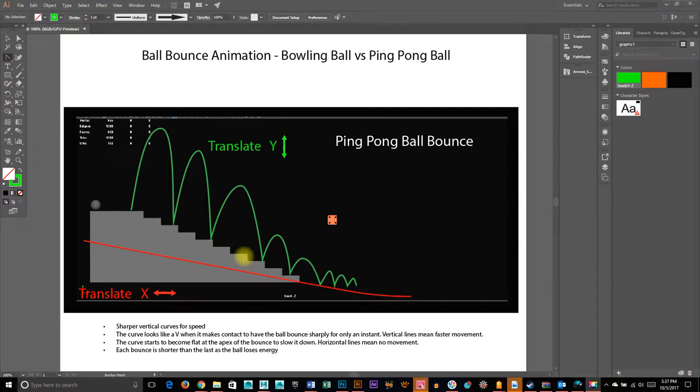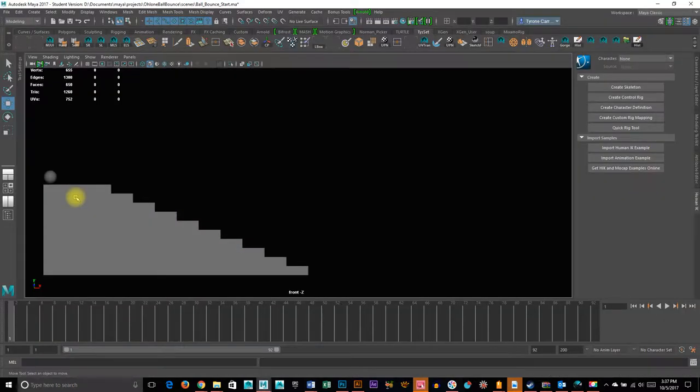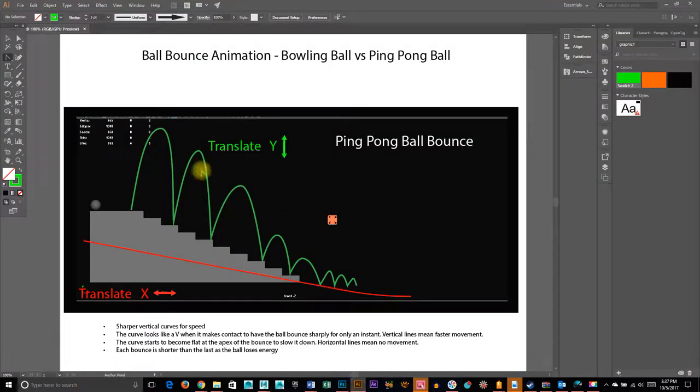All right, so now we're going to go over the bowling ball bounce. The difference between the bowling ball bounce and the ping pong bounce is weight. As you can see with the ping pong ball bounce inside of the graph editor, it's lighter, it's floaty. It won't start down here, it'll start from way up here.